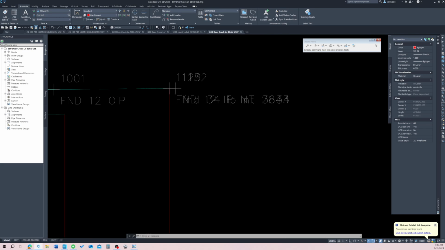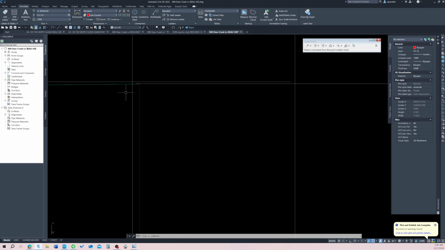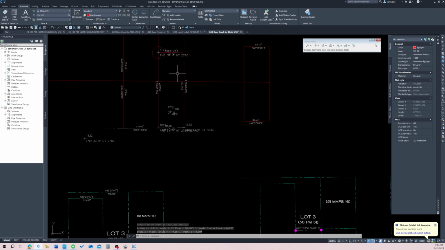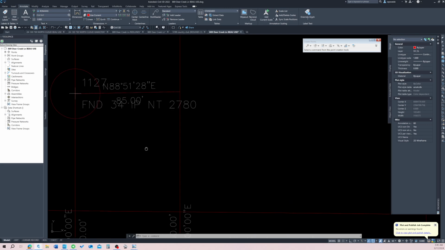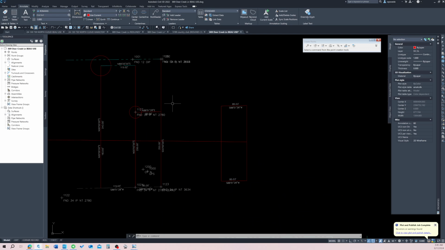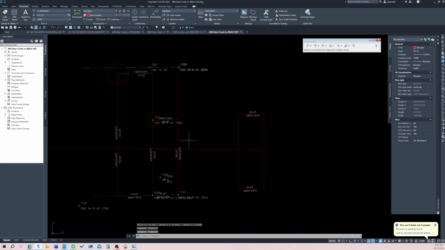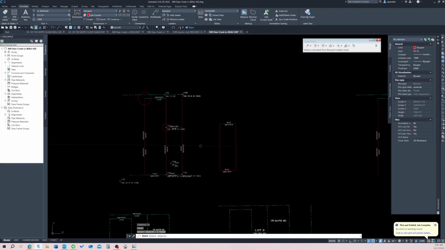So then I'm just cruising around, trying to figure out how to best fit these, what we can use for a basis of bearing if we need to set this northeast corner, which it looks like we do. So let's try to line up these 2 points up here. I'm not sure what this line is. I'm going to delete it.